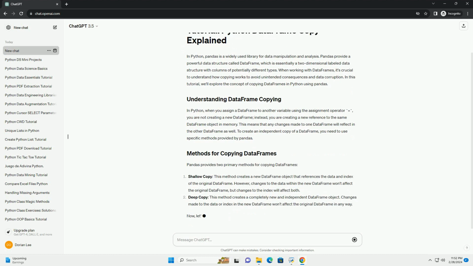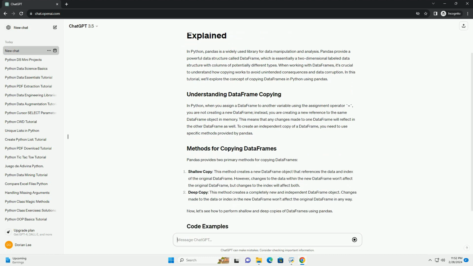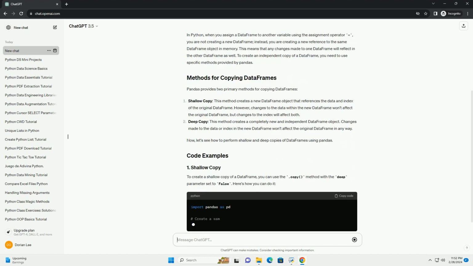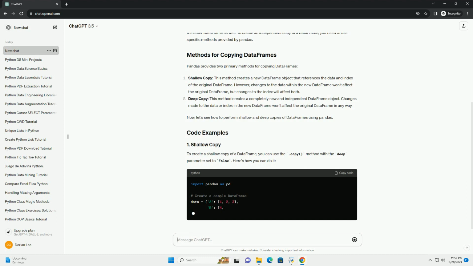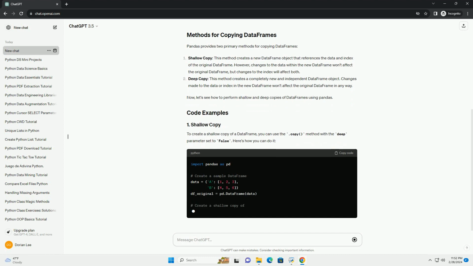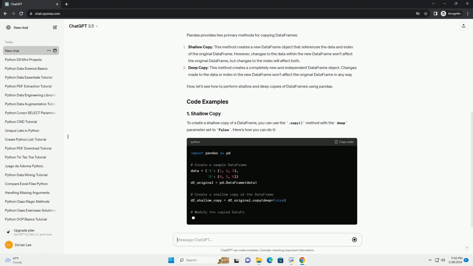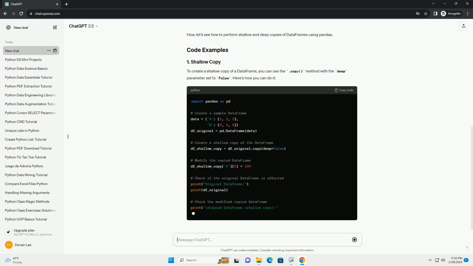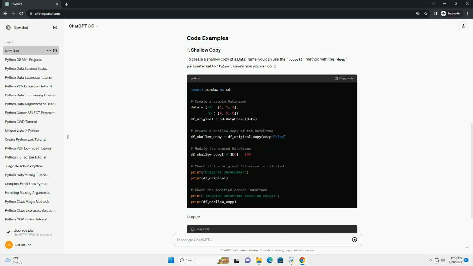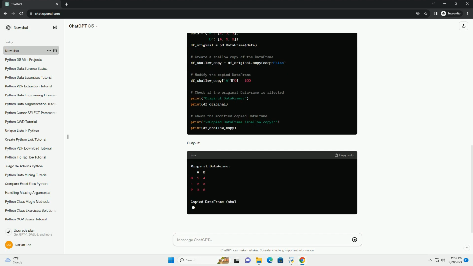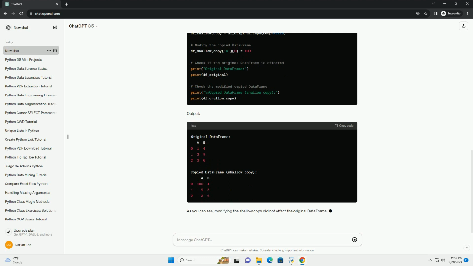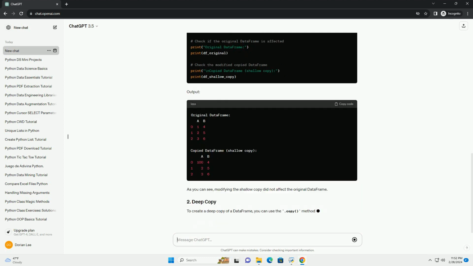In Python, when you assign a DataFrame to another variable using the assignment operator equals, you are not creating a new DataFrame. Instead, you are creating a new reference to the same DataFrame object in memory. This means that any changes made to one DataFrame will reflect in the other DataFrame as well. To create an independent copy of a DataFrame, you need to use specific methods provided by pandas.